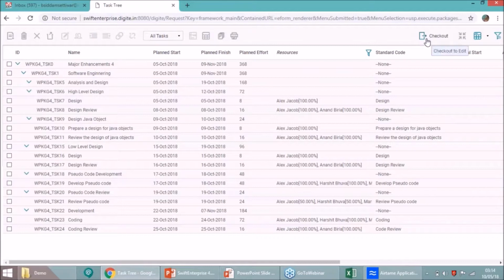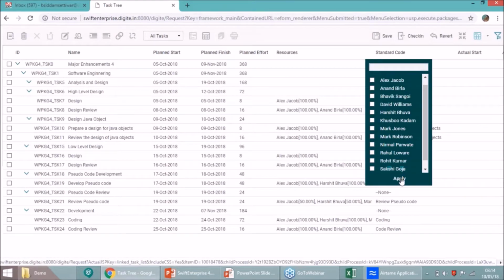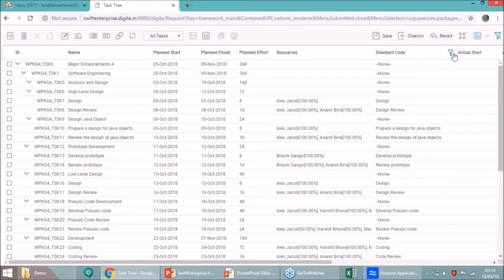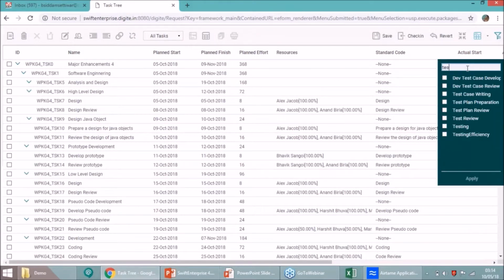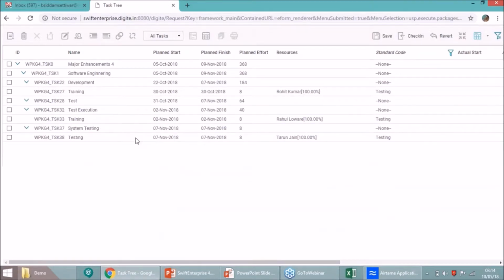Now, going further, one would also want to make changes while you have filtered upon the task plan. So, for example, let me just look at, say, the tasks which have been classified with the standard code as testing. So I'm looking at all the tasks which have the standard code testing set against them, and I immediately see that apart from the last task, I see a couple of other tasks which are named training, but they have been incorrectly tagged to the testing standard code.